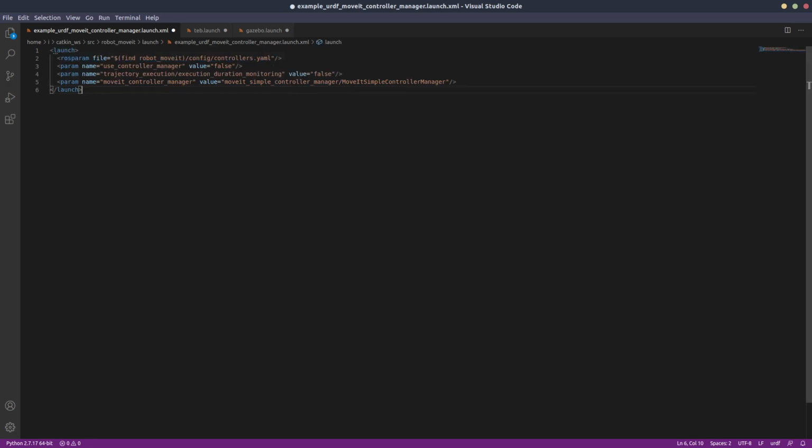It's pretty simple. It's a ROS parameter. I've referred to our package and then to the file that we have created, and then we list 3 parameters. So use control manager is set to false, and then trajectory execution is set to false, and last parameter is moveit controller manager. We will set the value to moveit simple controller manager. It's pretty simple. Just copy those lines to and edit the moveit controller manager.xml or launch.xml.